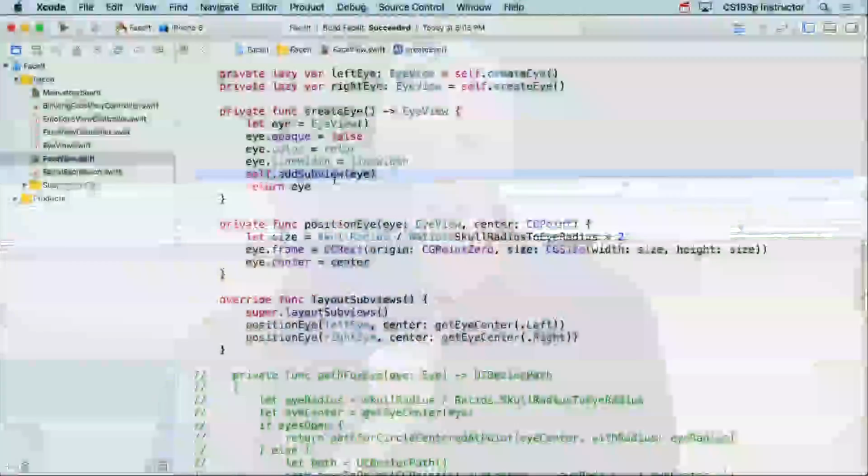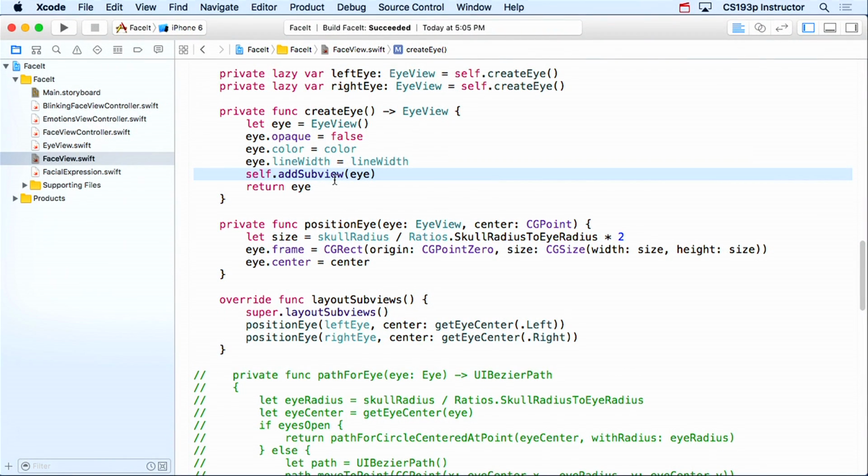Now, layout subviews is always going to be called if our bounds change, because if our bounds change, we clearly need to lay our subviews out. This add subview right here is going to cause layout subviews to be called, because anytime you change your subviews, you've got to lay them out again. Okay?